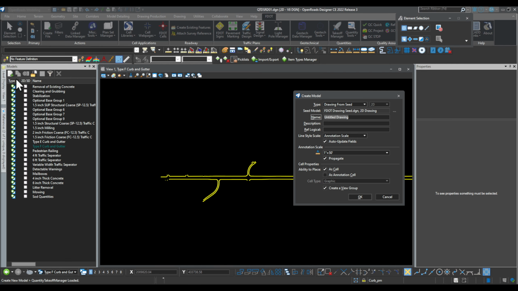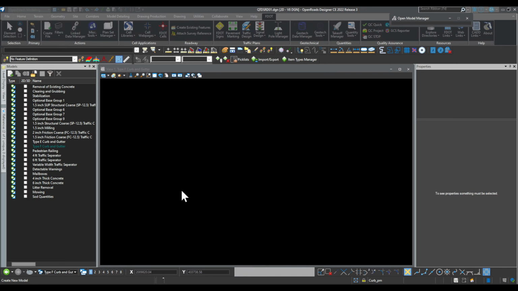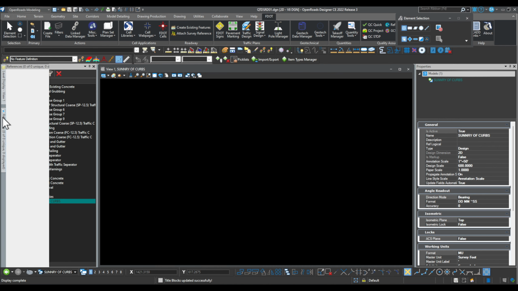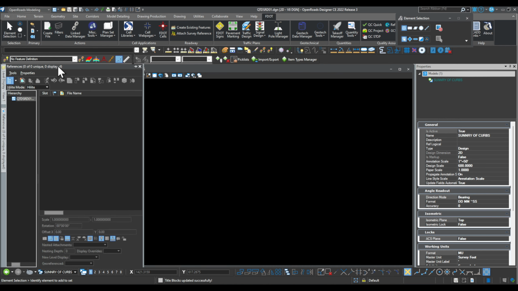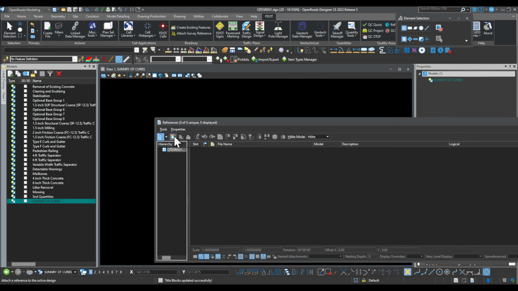You have to come here and make a new model, and let's say this is going to be a design seed, because we want it to be the default. And then this one, call it summary of curbs. And leave everything as it is, and let's just do OK. So now we have this one, summary of curbs. So now let's open references in it. So now let's attach the same file.